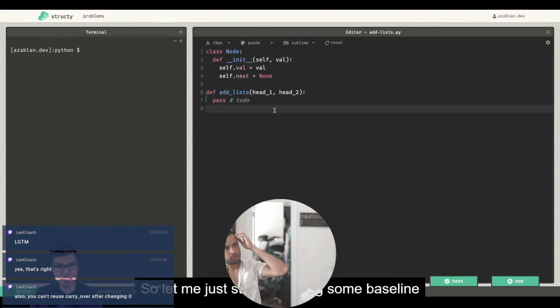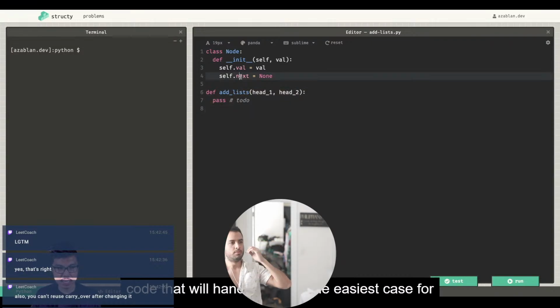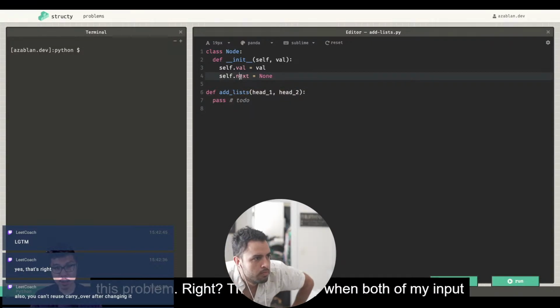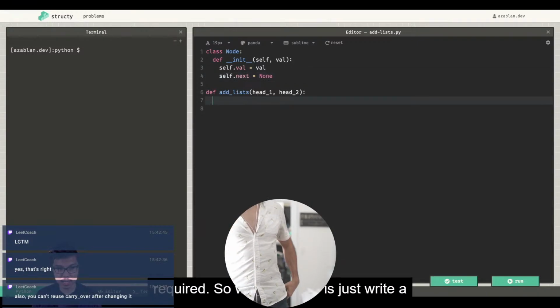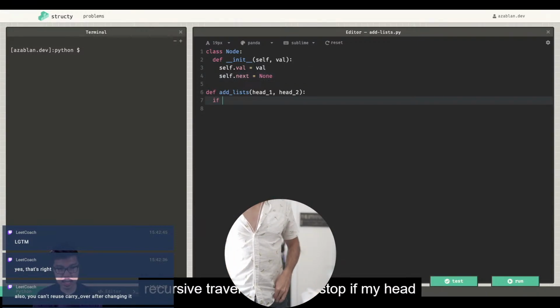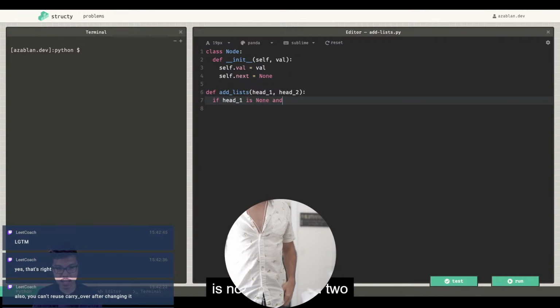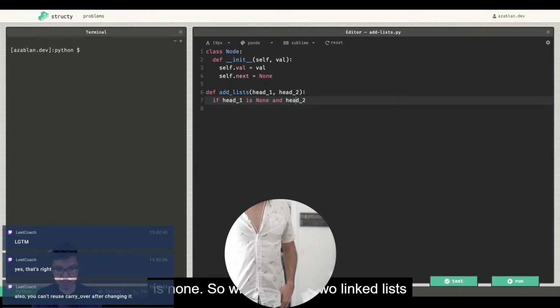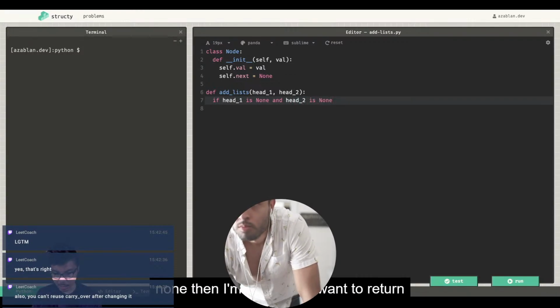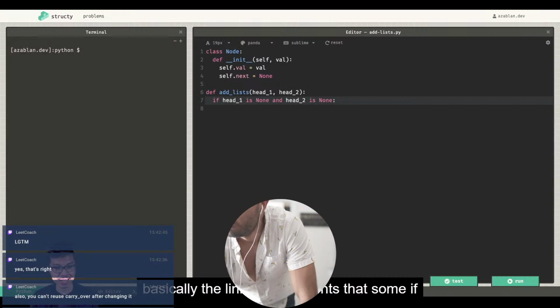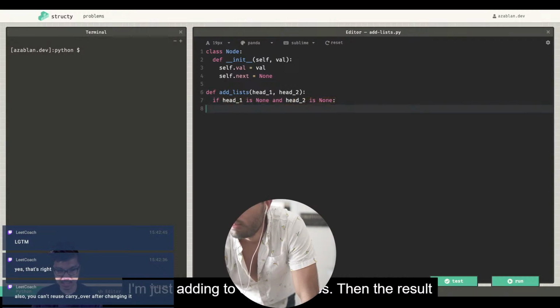So let me just start by writing some baseline code that will handle at least the easiest case for this problem, when both of my input lists are of the same length and no carry is required. So what I can do is just write a recursive traversal. I can stop if head 1 is none and head 2 is none, since I have two linked lists here. Then I'm done, and I want to return the linked list that represents the sum. If I'm adding two empty linked lists, then the result should also be empty, so I return none as well.